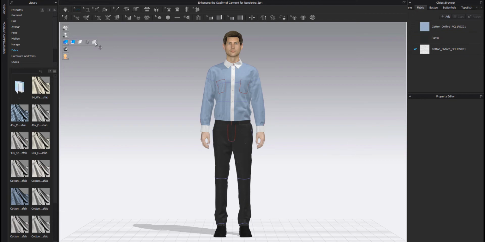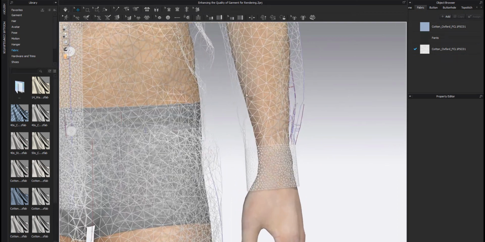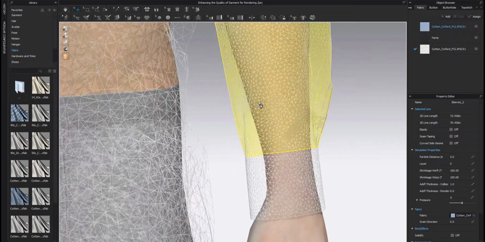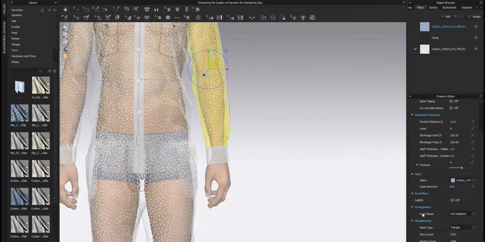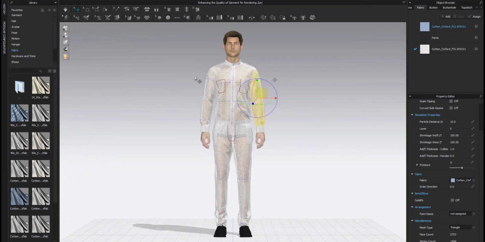I'll change my view from the vertical toggle menu to mesh so you could better see the particle distance of each pattern. If I change the sleeve from 15 to 5, you could see the mesh scale change immediately. Also, while we're still in this view, you could better see the changes if I change the mesh to a quad mesh type.